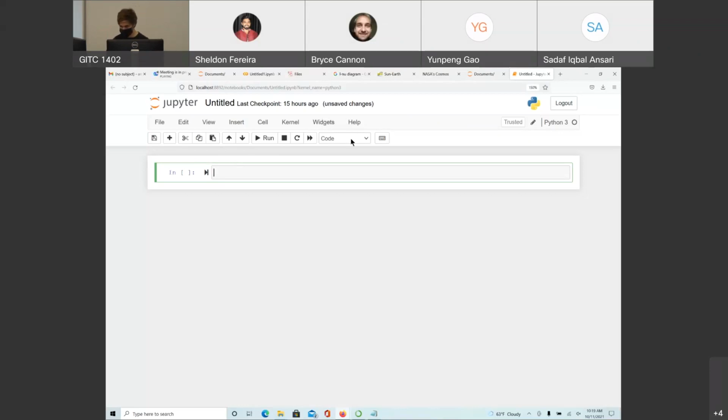So to learn how to do this, we're going to first learn how to, instead of just writing code, also write text. So what you do is in the first cell, you switch from Code to Markdown, and Markdown is basically the interpreter for writing down text.